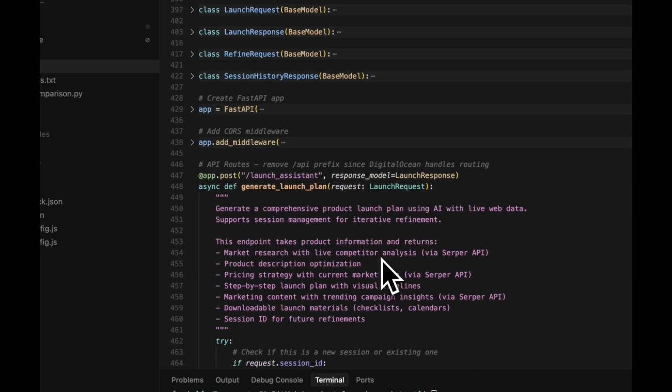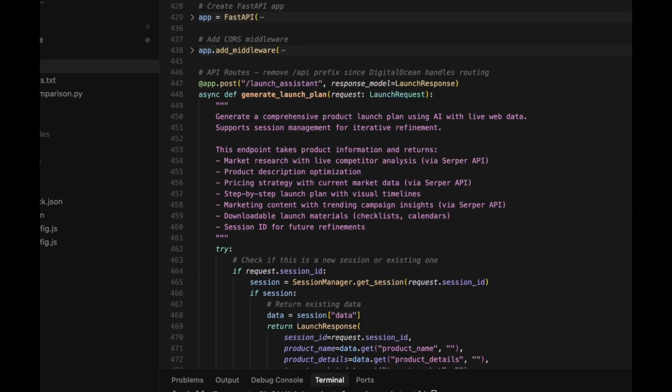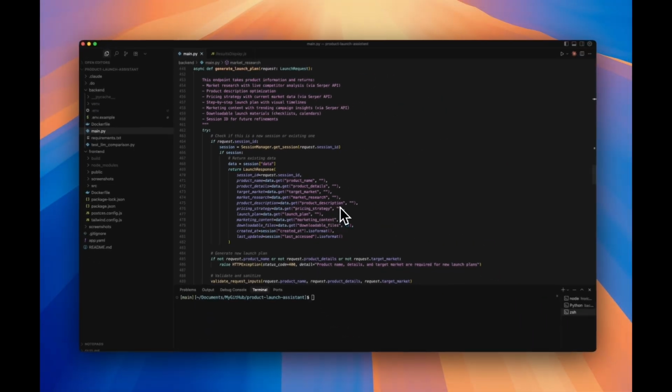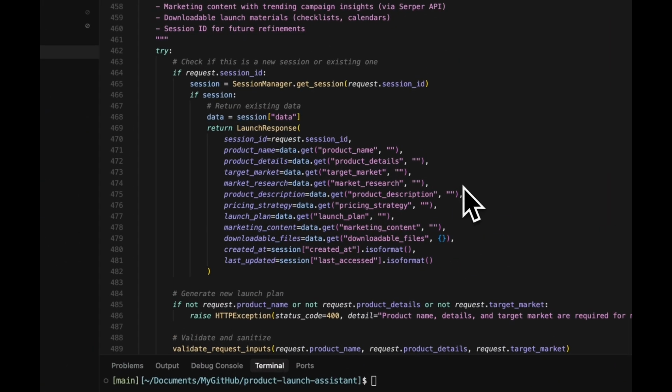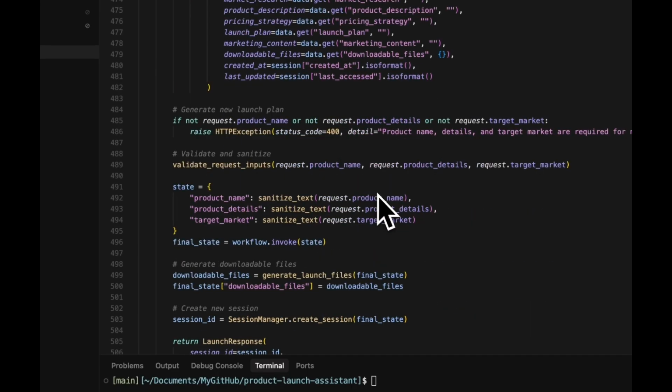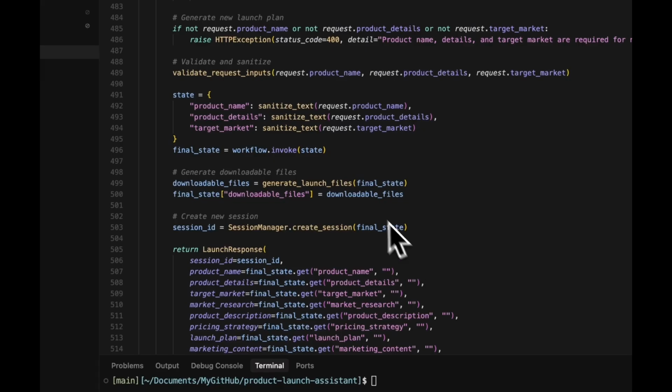And we'll come to the main prompt that helps us to trigger the LangGraph workflow itself. With this prompt, it is about getting a comprehensive product launch plan, and what exactly I need is the bullet points here. And here is a session implementation. That means if I do have the information already present, then I'm going to return from the session itself. If not, I will make the call.